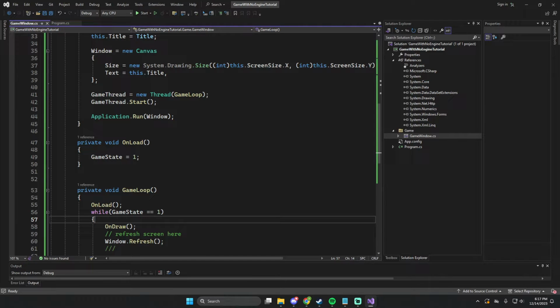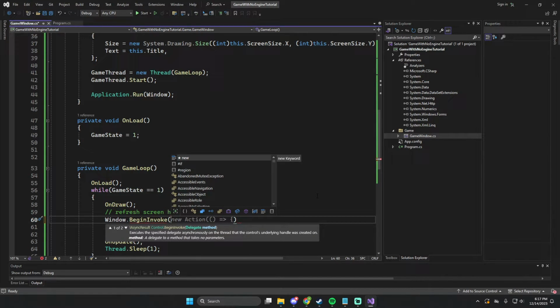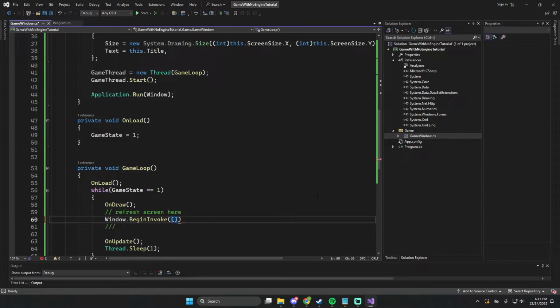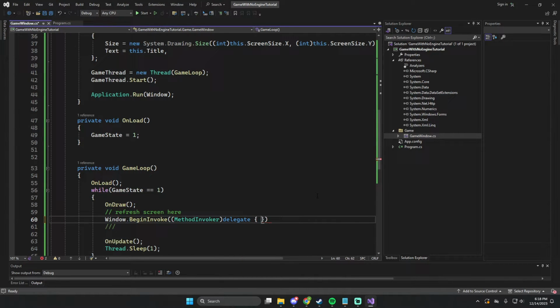Again, I would bring up where I found this, but it's not worth it. The code's not too interesting. We'll just talk about it a little bit, and why we do it. So instead of doing window.Refresh, we say window.BeginInvoke. And we put in here, we don't have to specify new, say MethodInvoker. And it is a delegate. And in here, this is essentially just the action that we're taking. In here, we say window.Refresh. So this will cross the thread.